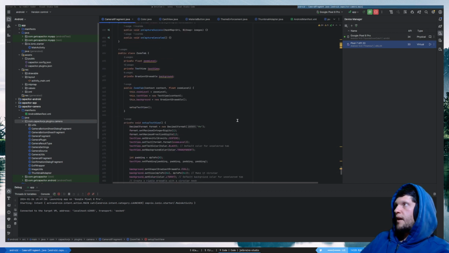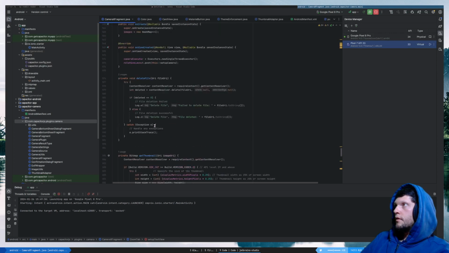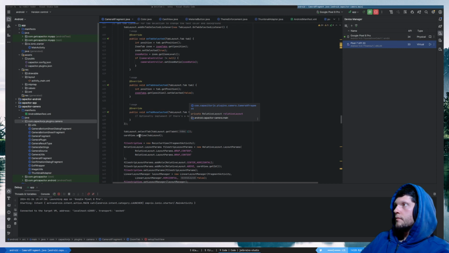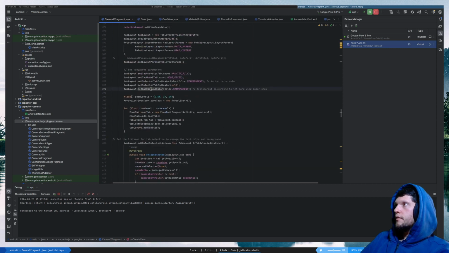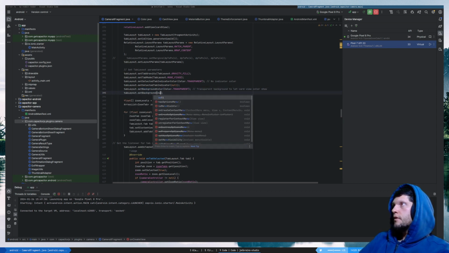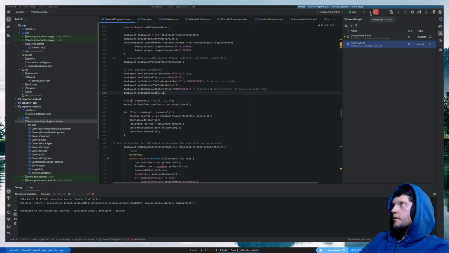Tab layout, set background, transparent. I'm doing that, right? Set background. Oh, well, didn't I try this also? The background color transparent. It should be the same as, like, no. Ugh. It is not doing it.